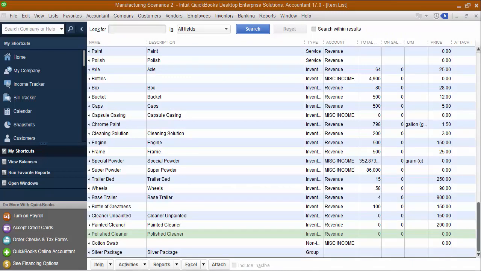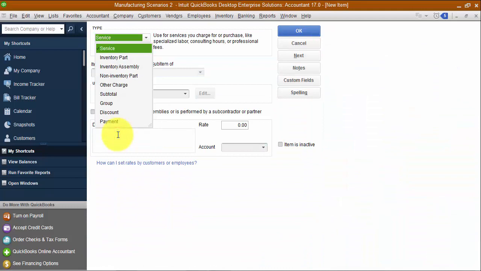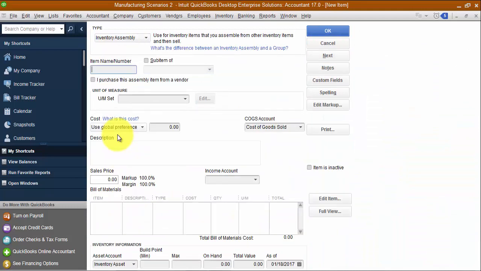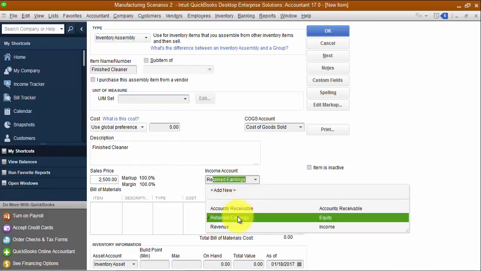So finally, once the items are returned to us from the polisher, we then put it in a box with some cleaning solution. So my finished build, or my final build, will be finished cleaner, an inventory assembly part called finished cleaner. Okay. The sales price on this one is what I actually sell, so I'm just going to put in a big sales price because I don't know how much the costs actually add up to.